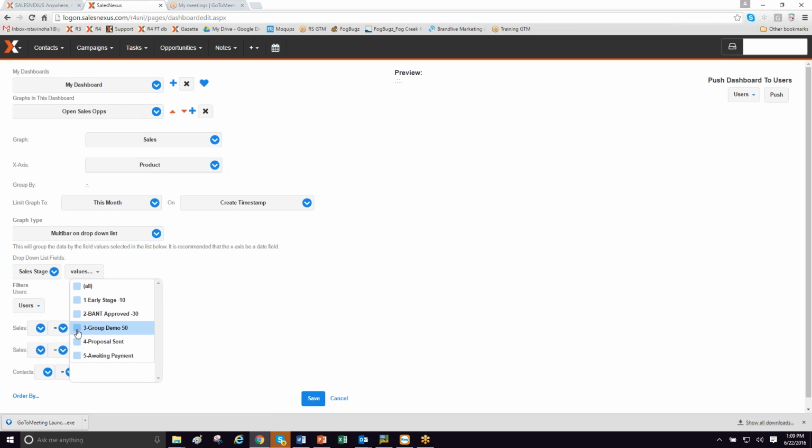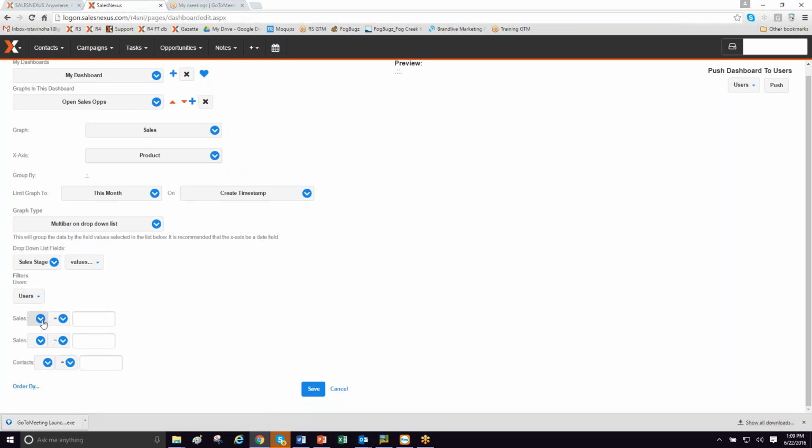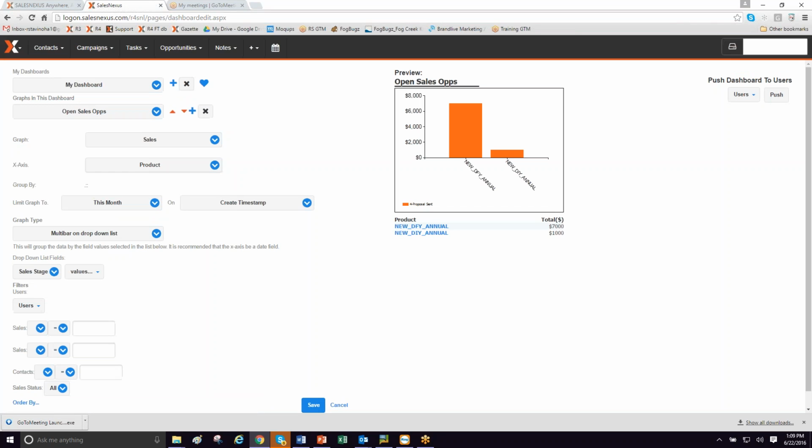So let's say we simply want to see all of the sales that are open in our pipeline for a particular type of product, and we want to see that for this month. And then we want to see that based on the sales stage where we've already done a group demo for this particular person or contact, or maybe only those that we have sent a proposal to. You can see here you're also able to filter that even further if you want to add other specific filters here. So let's go ahead and save that.